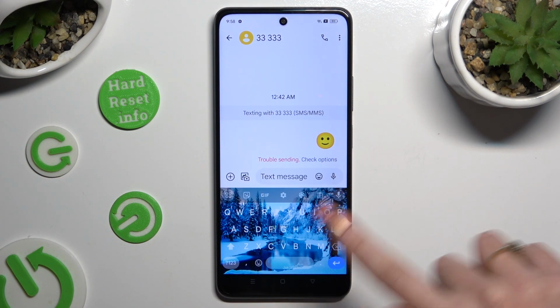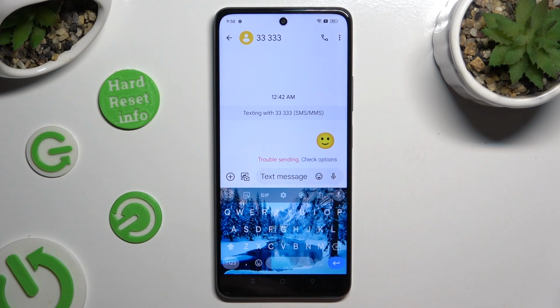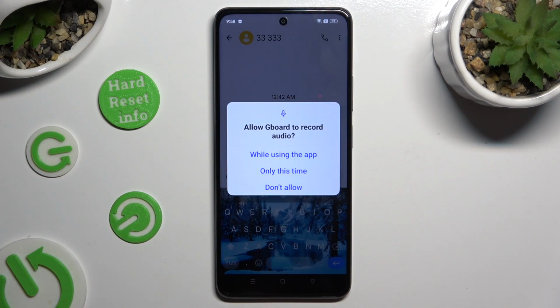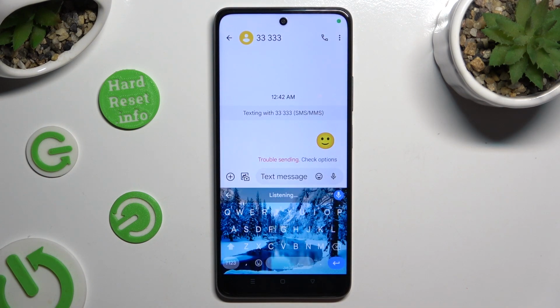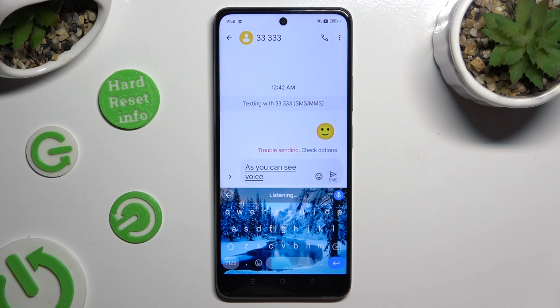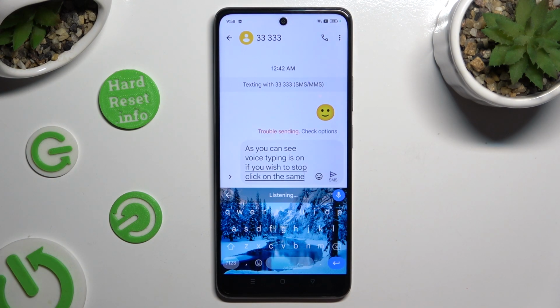Now tap on visible microphone icon. If you never used it before, select while using the app in the pop-up and start typing. As you can see, voice typing is on. If you wish to stop, click on the same microphone again.